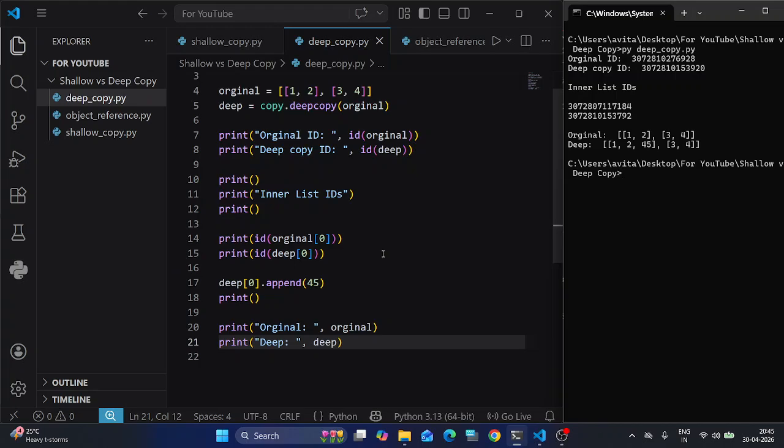But see line number 14 and 15. Here also I am printing the id of my nested object. In shallow copy, what did we see? We saw that in the nested list the id was the same, but here you can see the id is also different, because deep copy creates completely independent objects for outer and inner also.